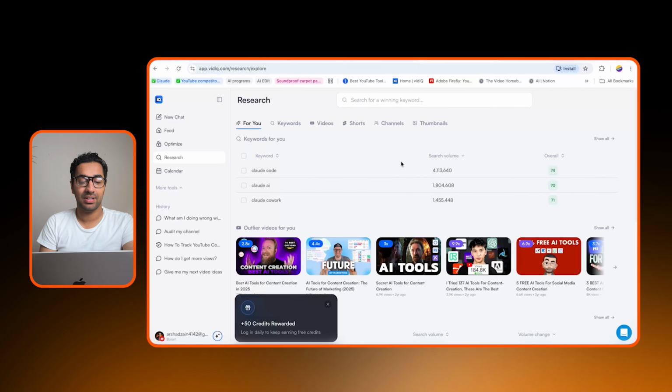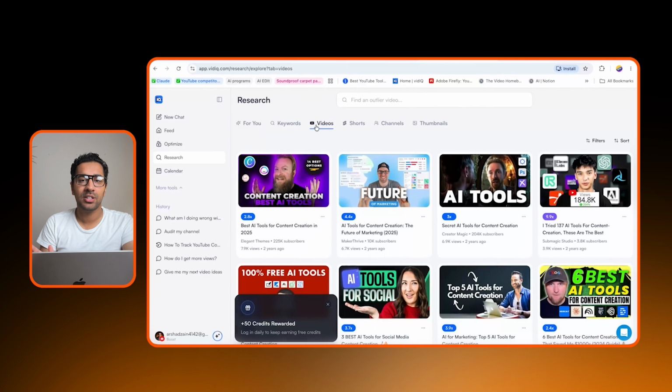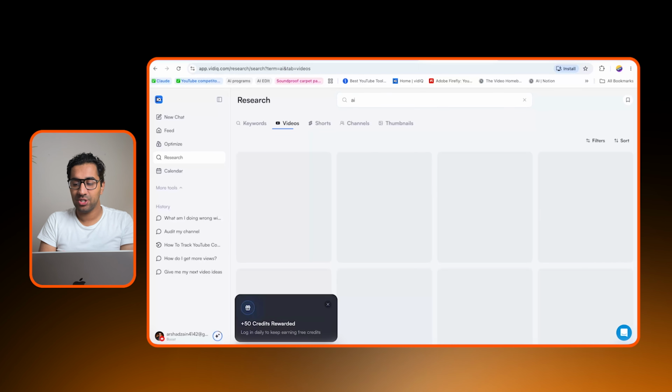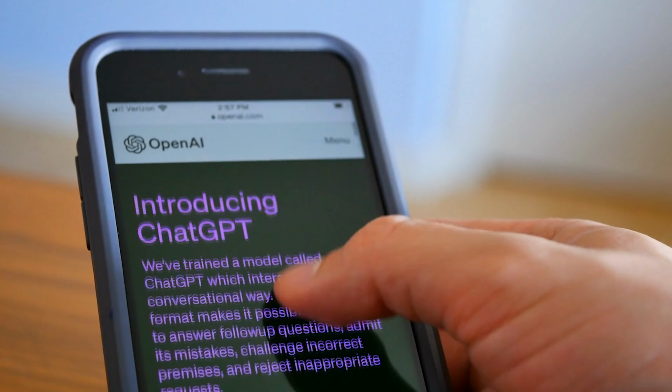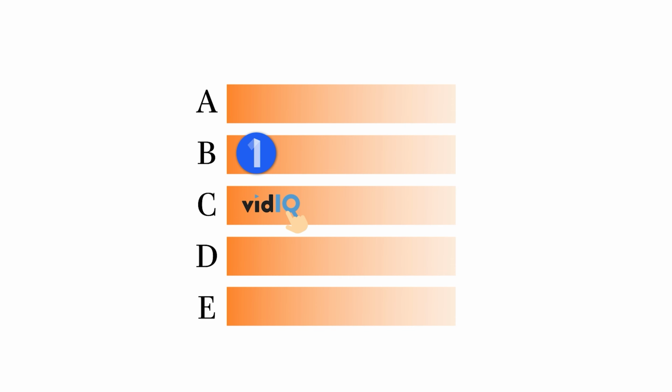Then there's the research feature, which is kind of similar to what we saw in 1 of 10. We can search over here for AI and it's going to show you ideas, titles, thumbnails, optimizations, and several other parts of the YouTube workflow. For me, I don't really find a huge use for VidIQ because I can just use ChatGPT to do my channel audit. I can use ChatGPT for my thumbnails and titles. So I don't need to pay extra for VidIQ. I would put VidIQ in the C tier.